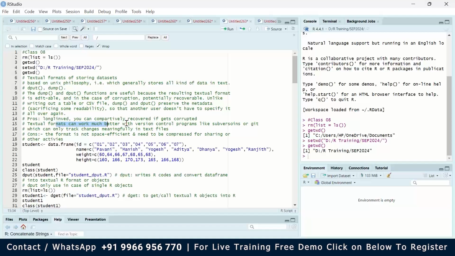So these are not space-efficient files, but we can very easily resolve this issue. How can we resolve it? We can just convert to a textual file format first, and then do the zip. If you do the zip, it will reduce the size significantly. So we can very easily reduce the size.